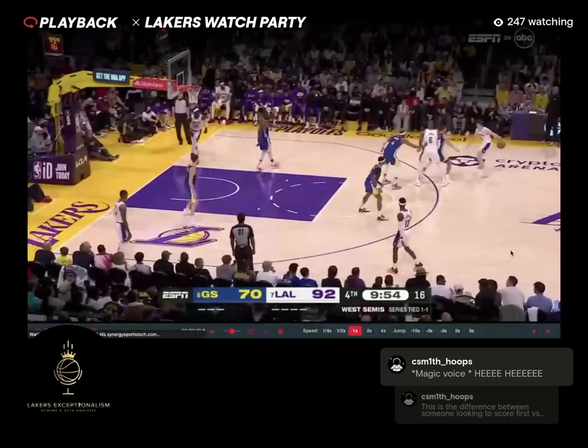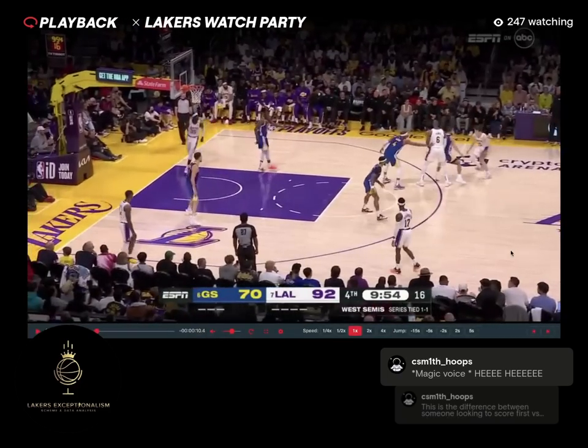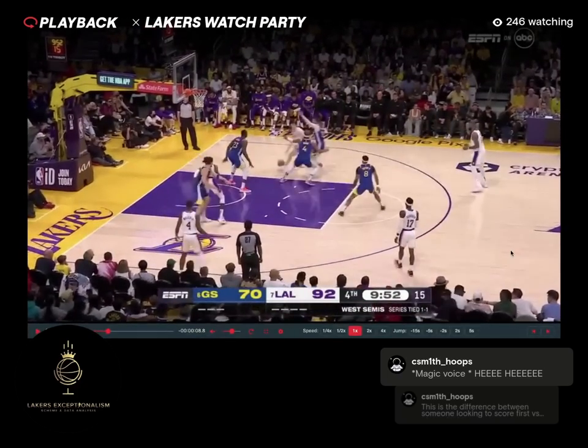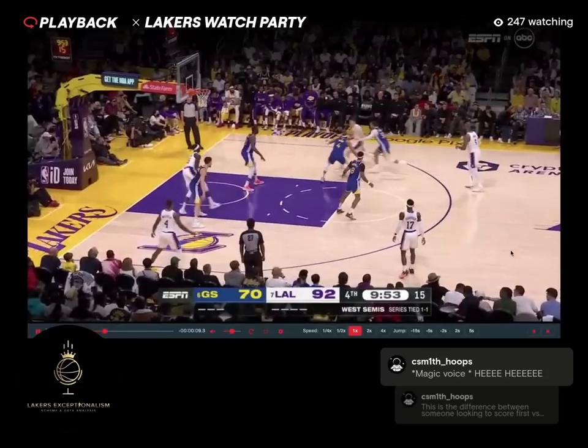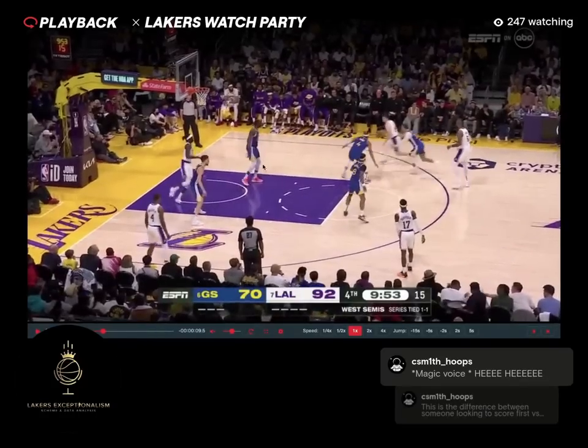Steps out of bounds, apparently, and then gets a tech. Here, ice. Wenyan in the game. Oh, I like this. Look at Wenyan. His man goes to help over.